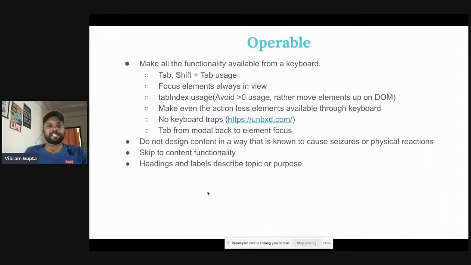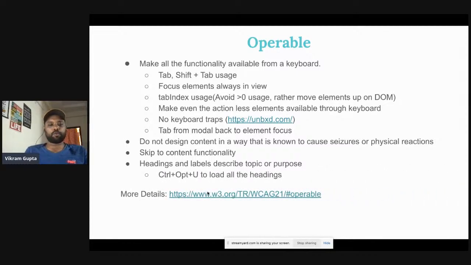And we should use headings and labels properly. We should not use div everywhere. There are special meanings to h1, h2, h3, and h4. We can adjust the font weights and sizes for them, but we should always use them, because screen readers understand them and navigate accordingly. If you want to know more about the operable things, we can go to this link and see that.